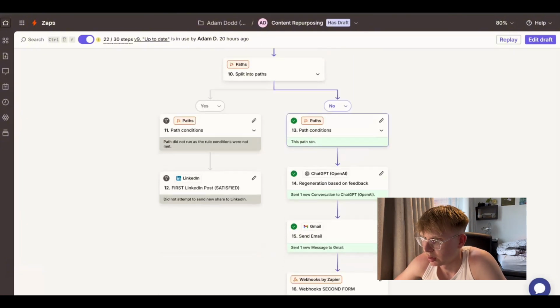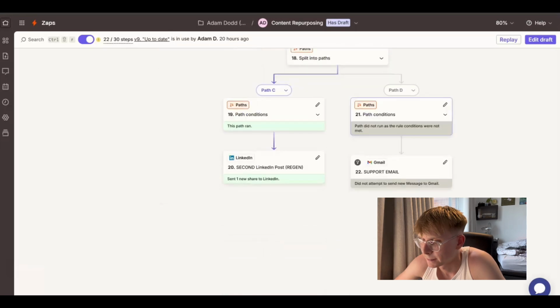So yeah, the system is up and working, and I'm happy with that. It's good.